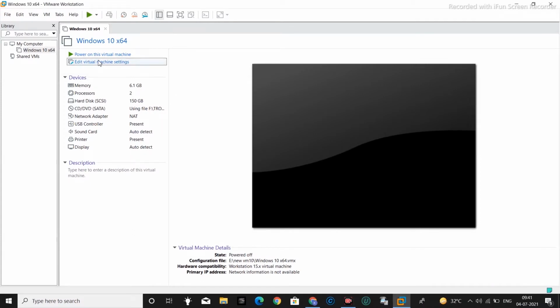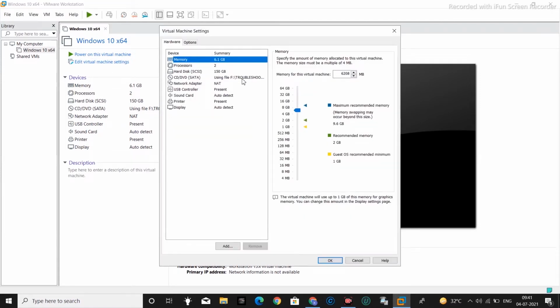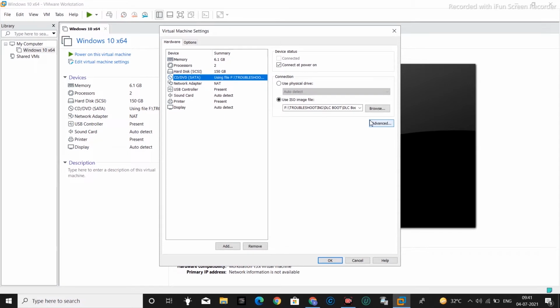So first we will load the DLC Boot ISO file in our virtual machine CD. Go to CD-ROM. I will choose my ISO file. It's already been loaded.